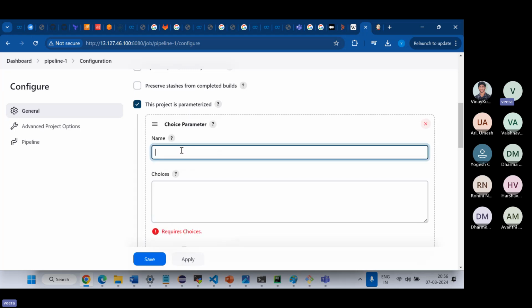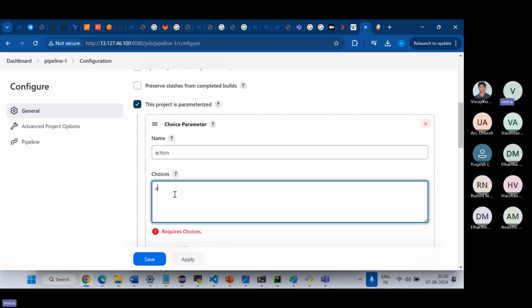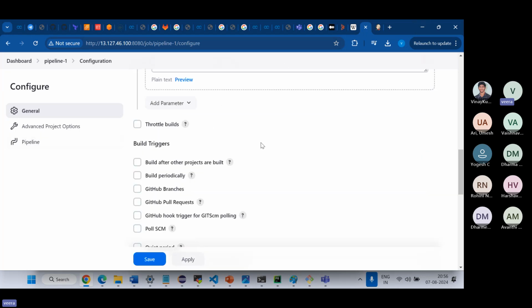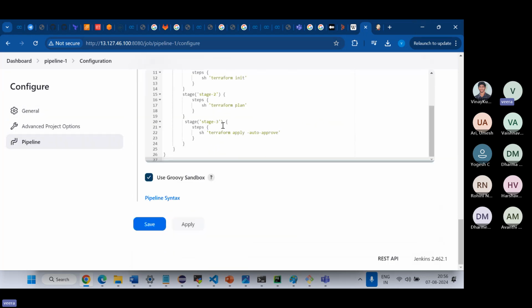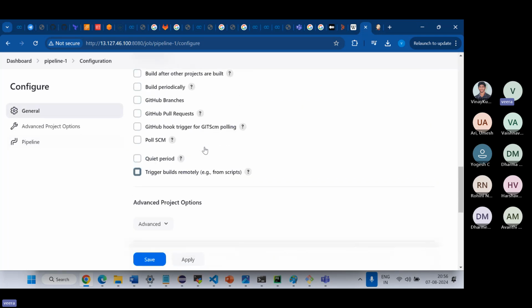So here you can give action. I will tell you what is action here. So here you can give apply, destroy. So what is the meaning here? So guys, sometimes you can run apply, sometimes you can give destroy, right? So if you want to destroy this code, what you can do, come here and change apply to destroy and run, right? Instead of doing that, simply you can give like this. Action. What is my action here? Either apply or destroy.